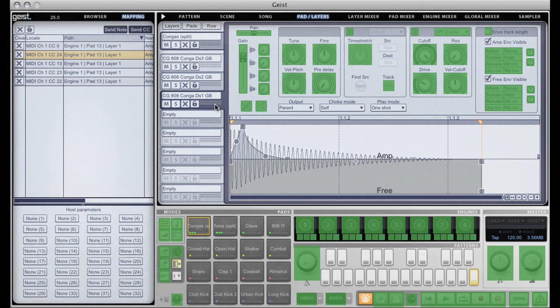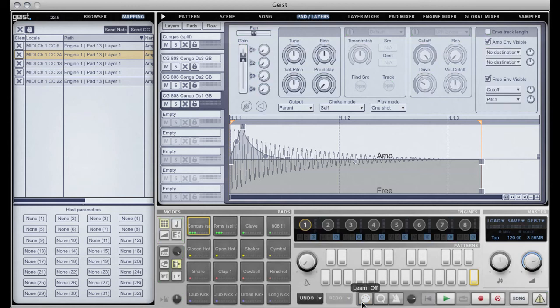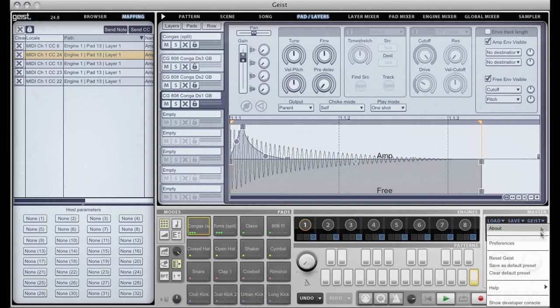So once you've set up your hardware controller as you want it, you'll probably need to do two things. The first is lock the MIDI mappings. This will stop your MIDI mappings being overwritten if you load a different preset. MIDI mappings are saved within presets, but this lock button overrides that. The second thing to do is go to the Geist menu and save as default preset.